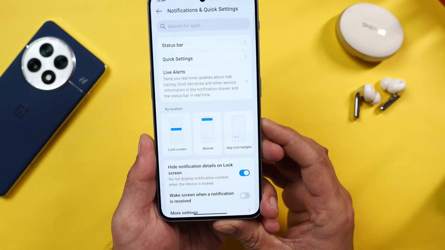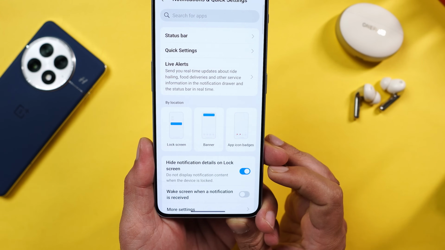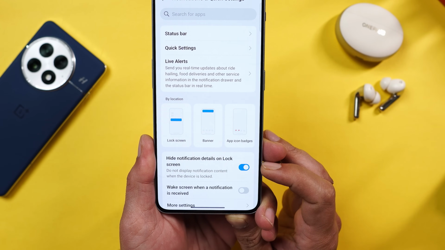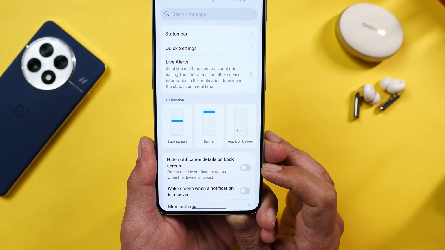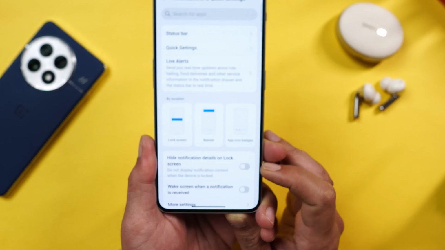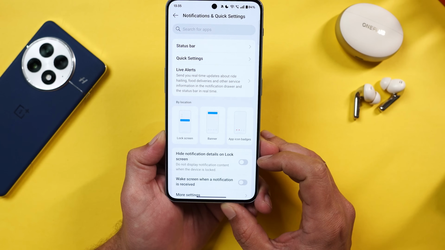And guys, one thing which I forgot to mention: as soon as you install OxygenOS 15, this feature will be enabled by default, which says hide notification on the lock screen. So I personally don't like it because I'm used to checking notifications from the lock screen itself. So just for information purposes, I'm keeping you guys posted about it.